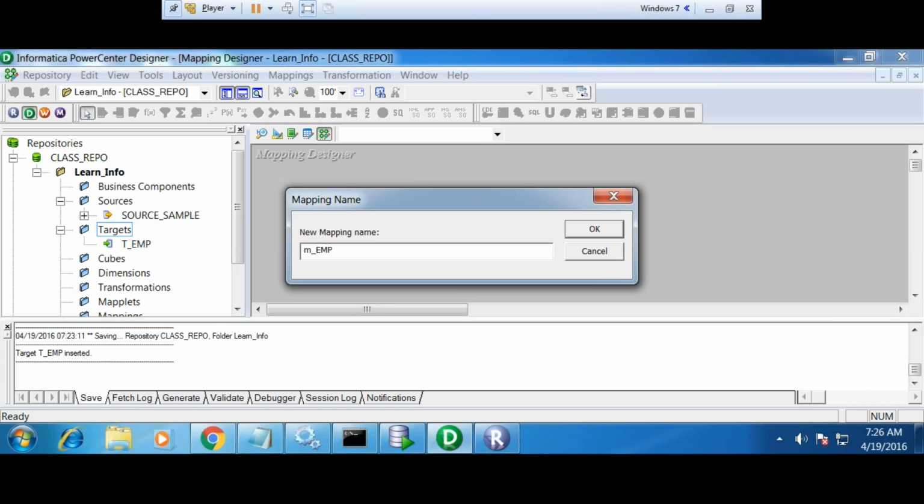Treat this as your first class and try to understand how to import the source, target, then how to connect from source to target, then how to run the logic or how to use the next client tool called workflow manager, then how to see the log. That is the aim of this class. So I am just making all the things as simple as possible. So say m_EMP.